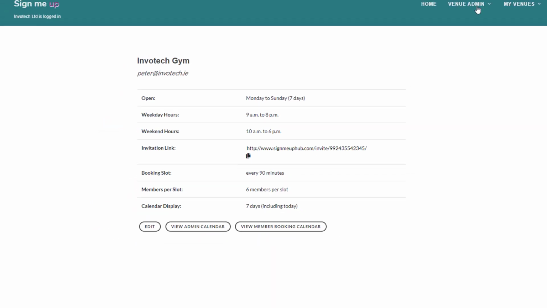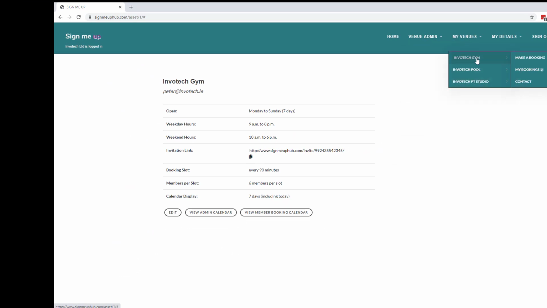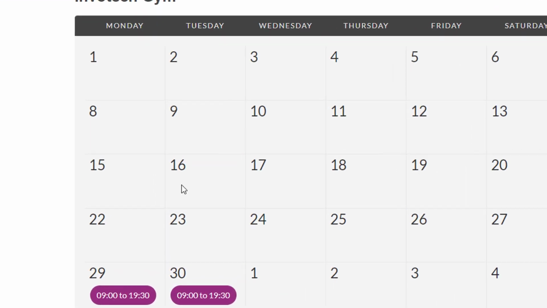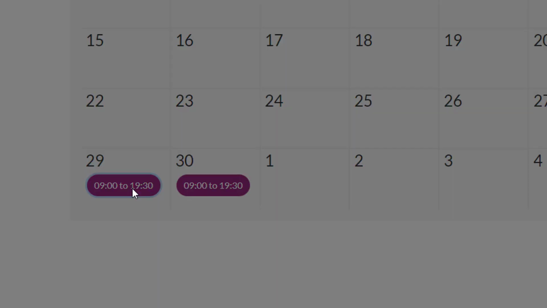The next thing we're going to have a look at is the actual venues. If we look at the actual gym itself, this is from the point of view of a user or a member. They're going to book that particular slot based on what you've set for it. I can see I have slots for Monday from 9 to 7:30. I'm going to choose Monday.